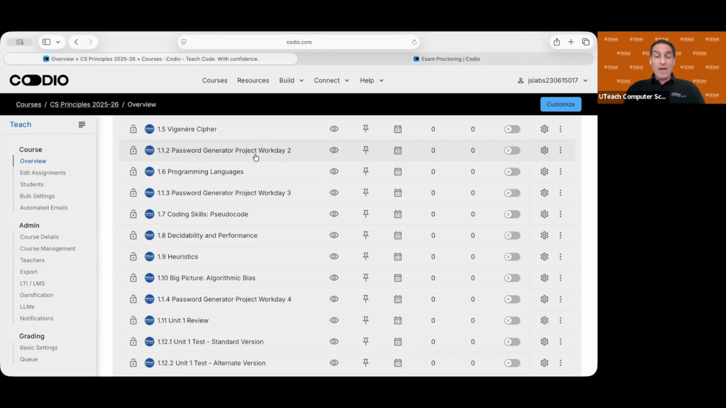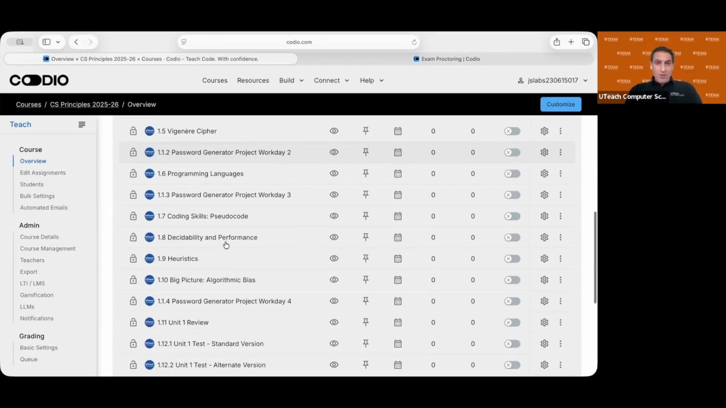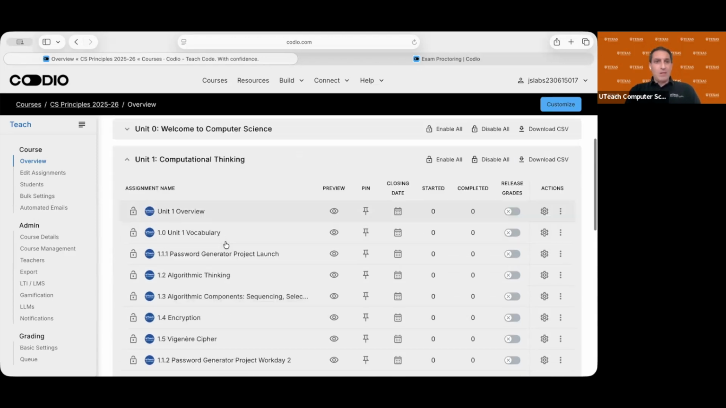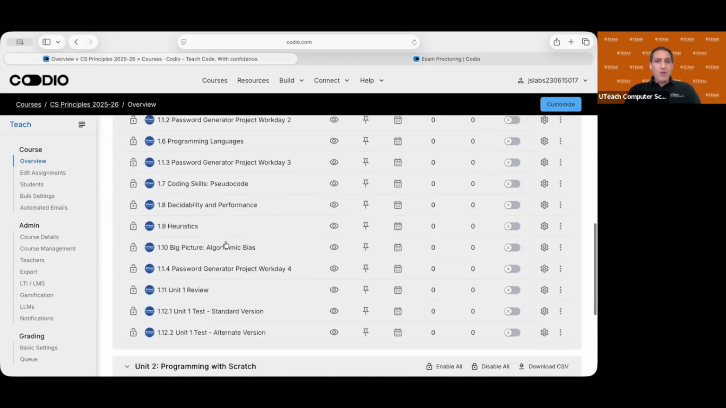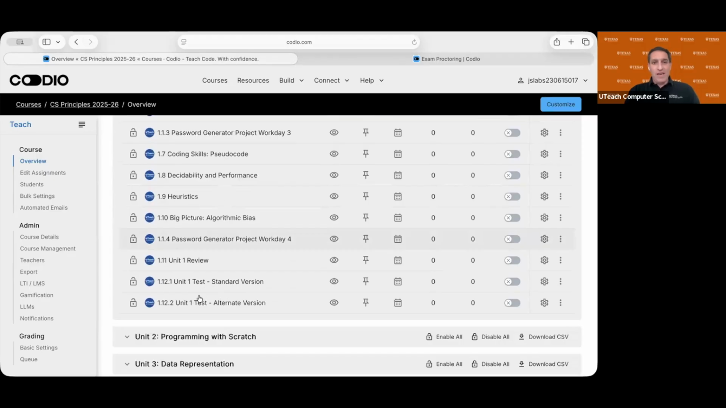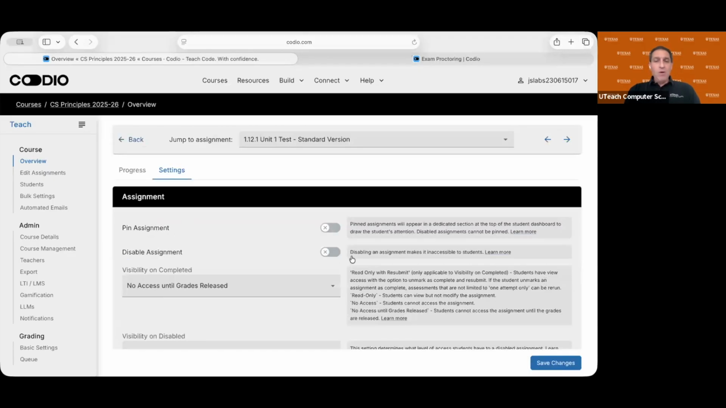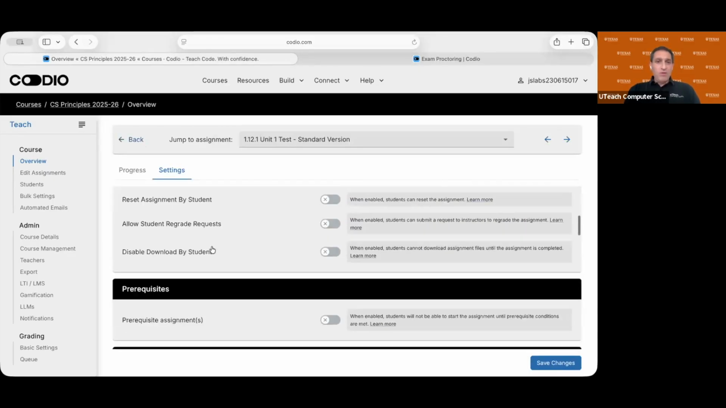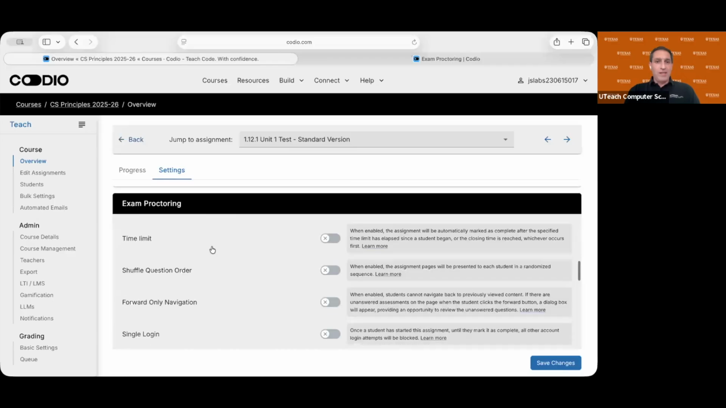Okay, so let's come here to Unit 1, and I'll use our APCSP course to demo this. So we have our standard version of the exam at the end of Unit 1. And if I go to the settings over here at the gearbox, you will notice that if I scroll down, there is a section called exam proctoring. Now, I constantly have teachers reaching out to me saying, does Codio have a lockdown browser? Well, this is Codio's answer to the lockdown browser.